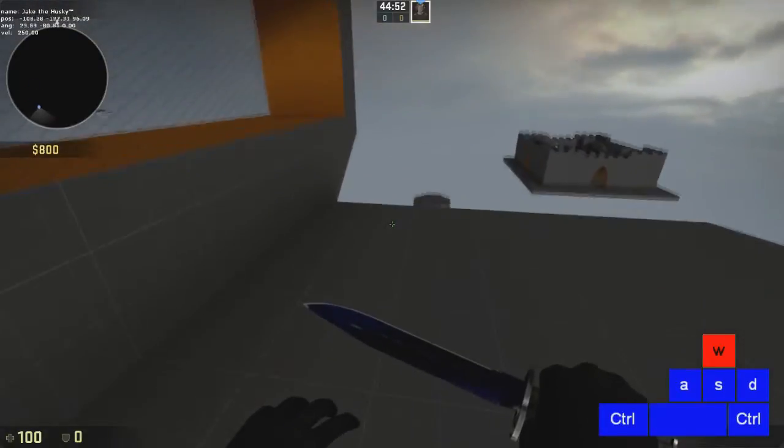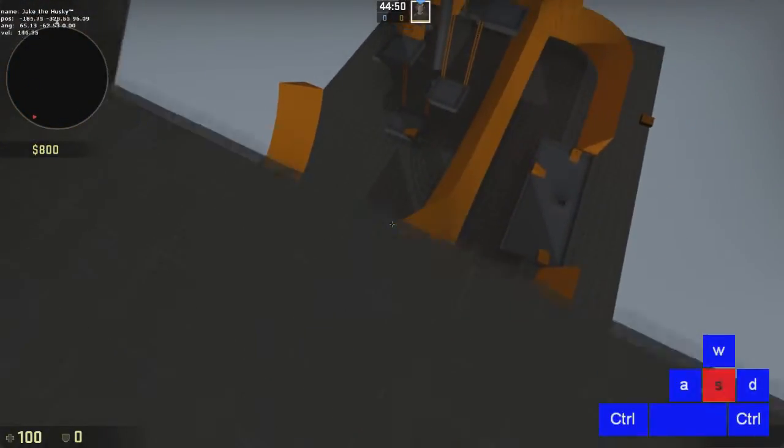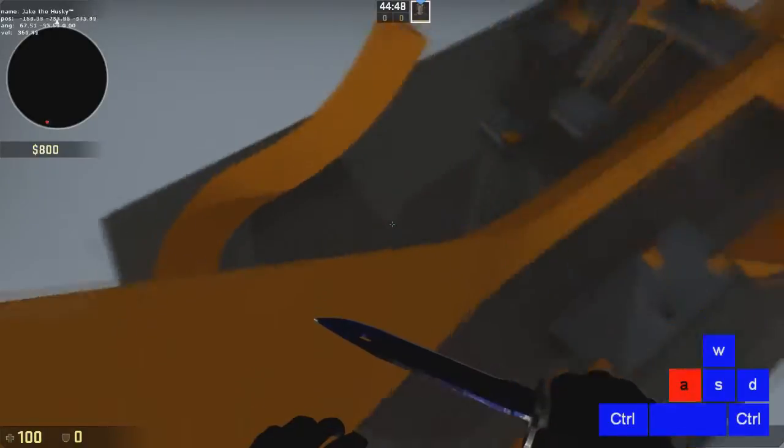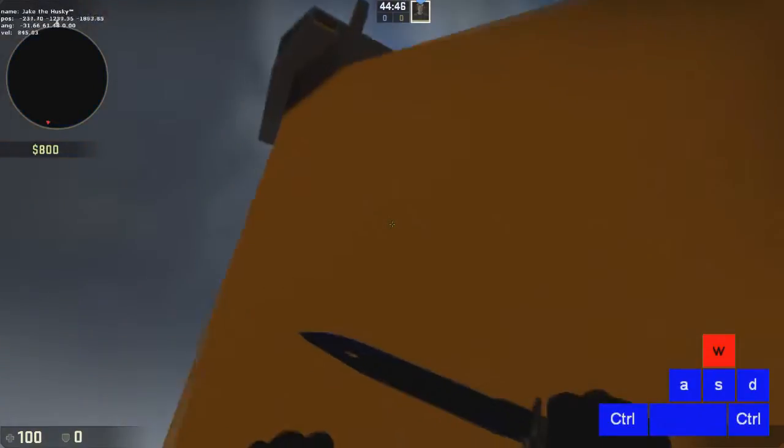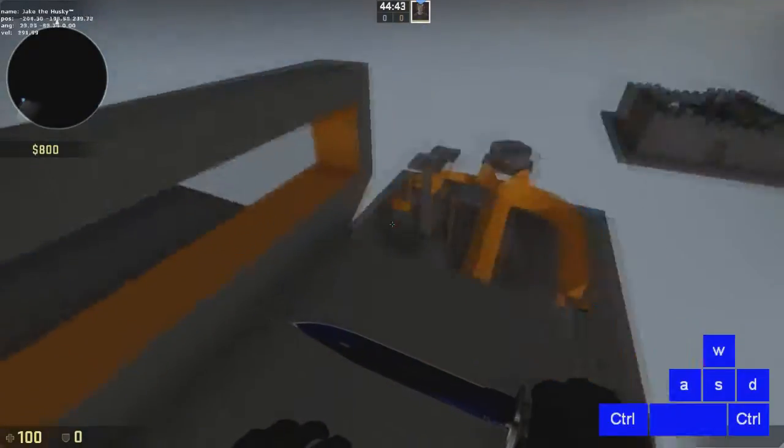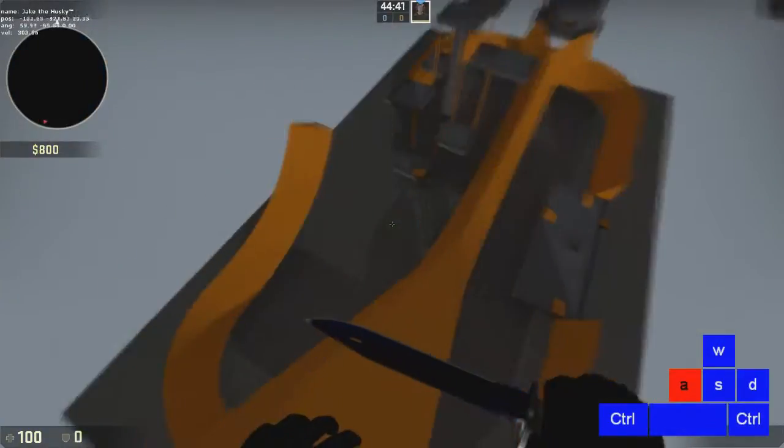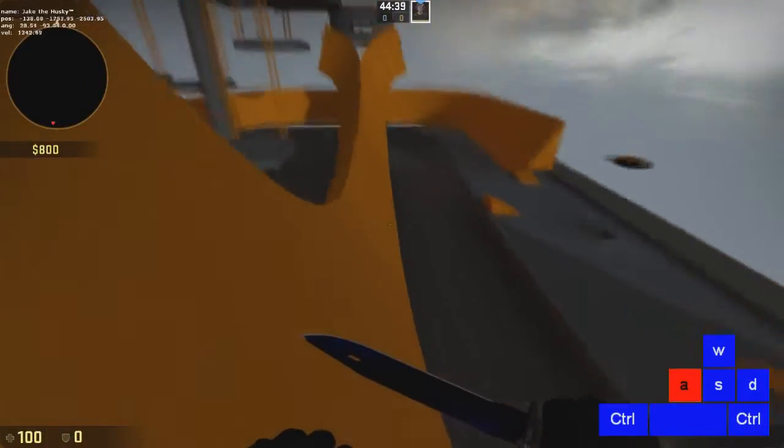And then you want to start, you can go here. You want to practice entering this ramp like this, so you don't go like this and lose a lot of speed. You can see the abrupt angle I'm in. You want to actually learn and transition from strafing to this ramp, as you can see there.